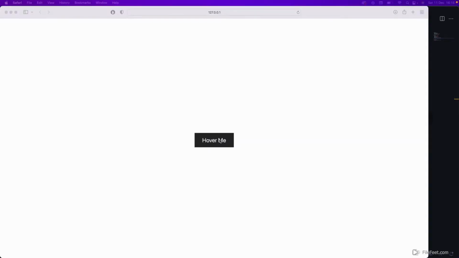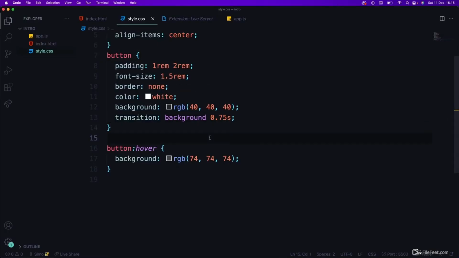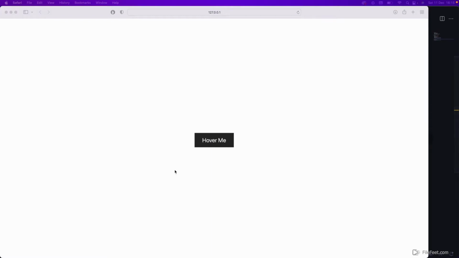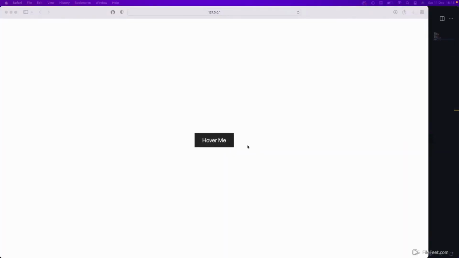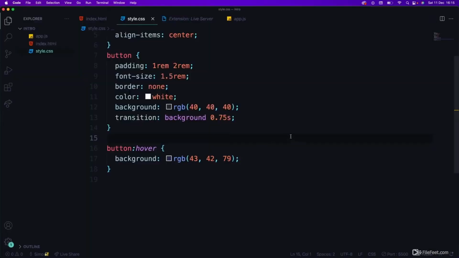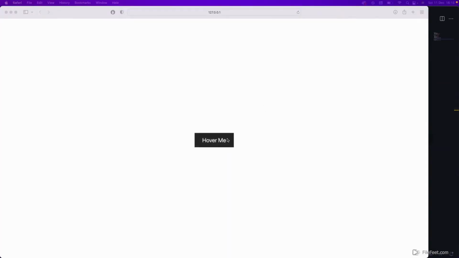Okay, so let's see. Still doesn't work. I believe we do need to add seconds here. So 0.75 seconds, like that. And there we go. Look at that. We have that nicely animating in and animating out. Let me make this a bit brighter just so you can see, or maybe add a little color to it just to make it a bit more visible. And there we go. That's even harder to see. I'm going to make it super blue. Bam. Okay, there we go.